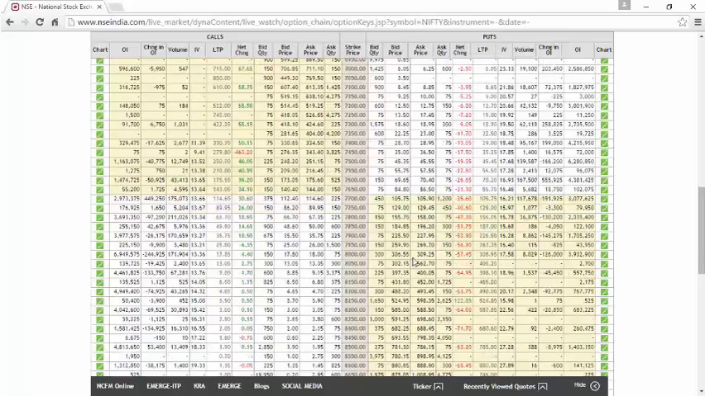So let's take a look at some of these numbers. Say we're looking at the 7700 put option. This option has an implied volatility of 16.21. So this is typically expressed as annual percentages. So this means the implied volatility is 16.21%. That's the annualized volatility.